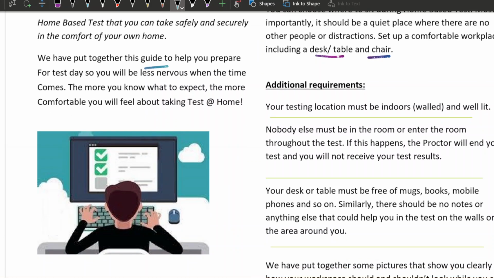So there are some additional requirements. Your testing location must be indoors, that is walled, and it should be well lit. Now nobody else should be in the room or enter the room throughout the test. If this happens, the proctor will end your test and you will not receive your test results.